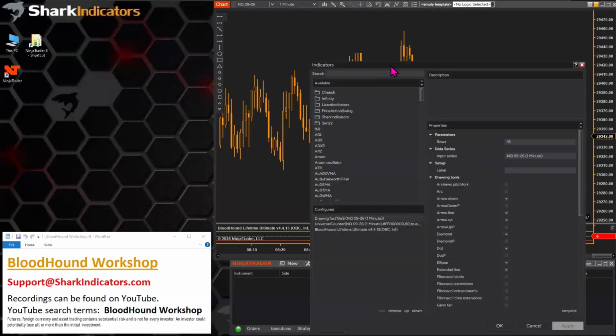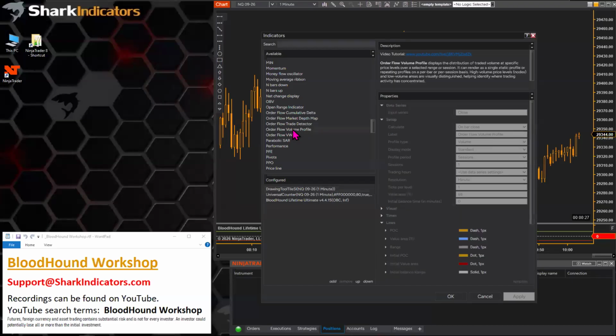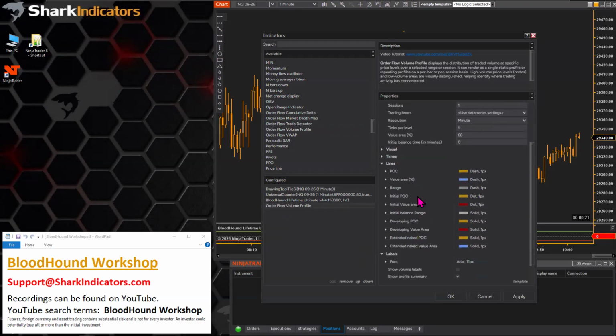That's right. NinjaTrader did a while back, not sure if it was earlier this year or late last year, make some changes to their volume profile, so it's actually readable now. So let's put this on the chart and let's see here.